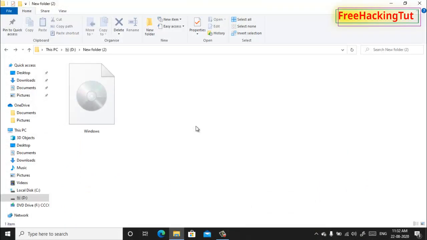Once the download process is done, you'll get your Windows 10 ISO file in your saved location. Now you can use this ISO file to make a bootable pen drive and install Windows 10 on a laptop or a computer using the bootable pen drive. So in this way you can download Windows 10 for free from the Microsoft official website.